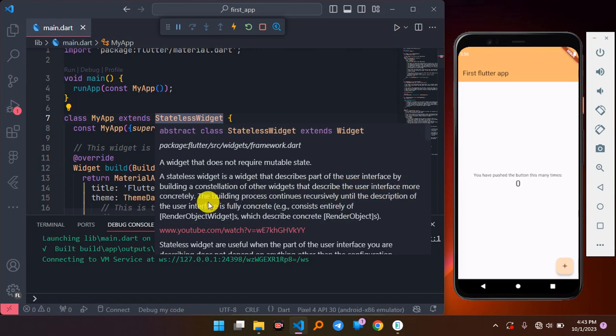Okay, when we say a stateless widget, it simply means that a widget or a component that does not change or does not change its content. Okay, it is static. Yeah, let me use the word static. So it doesn't have any state, it cannot change, it doesn't react to changes. Okay, that is a stateless widget.